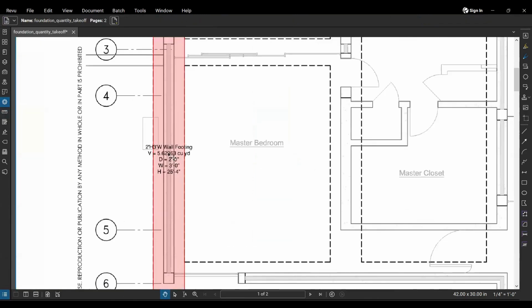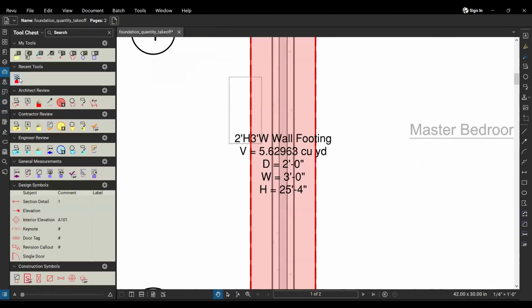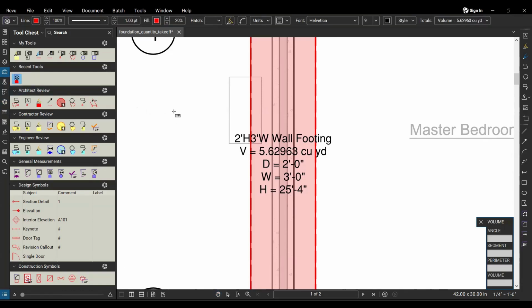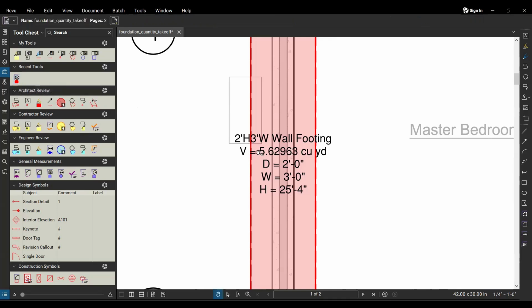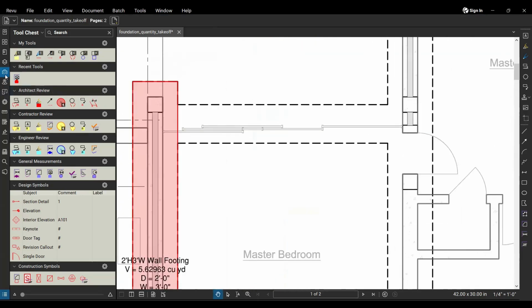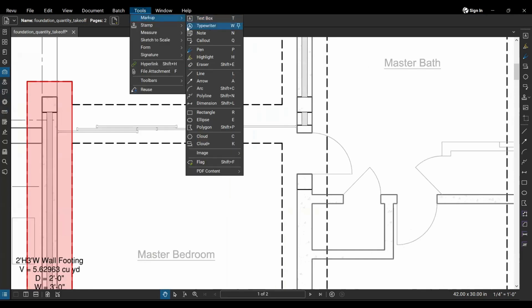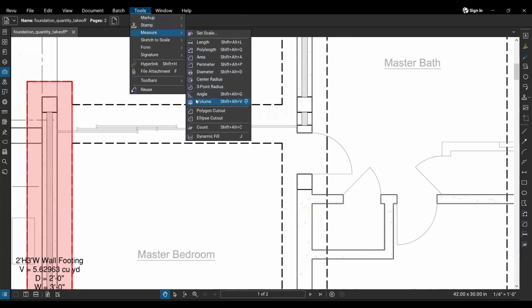Once this is done, if we move to the tool chest menu, we can see that the markup we just used has been added to the Recent Tools panel. Every time we need to create a new wall footing of the same type, we can simply use the Recent Tools panel. The next step is to measure another footing. We should create additional types of volume markups when needed by simply repeating the same steps as before.